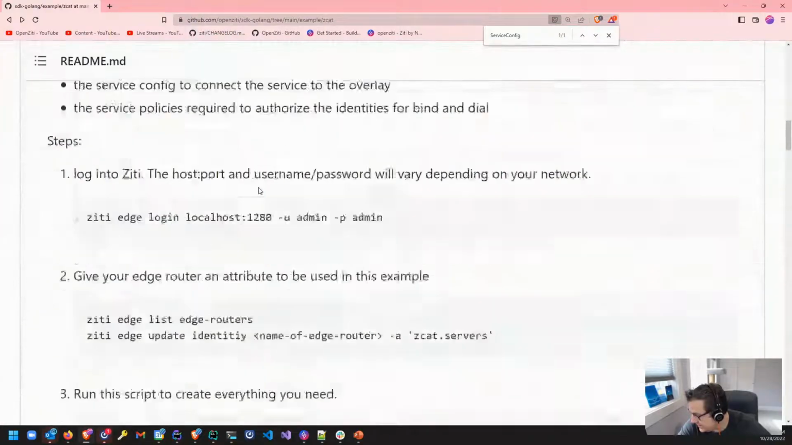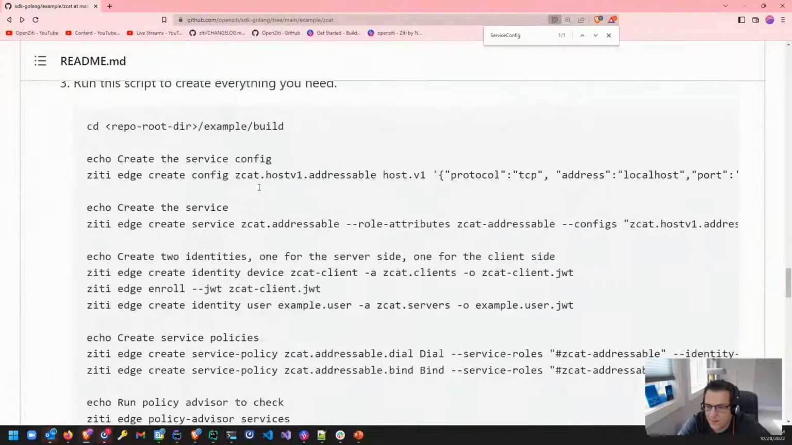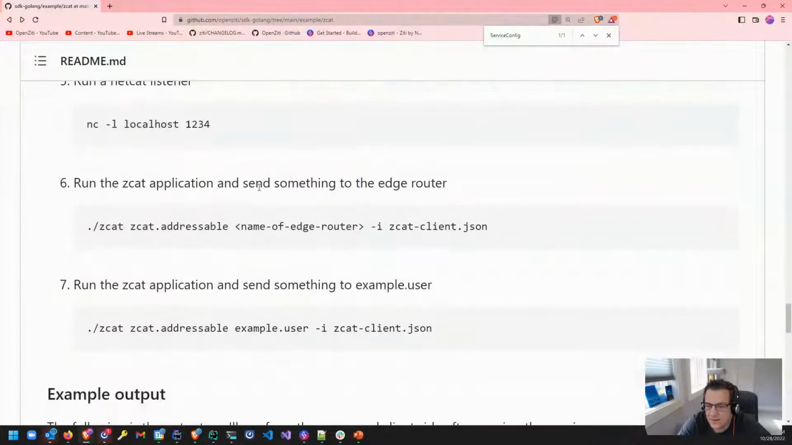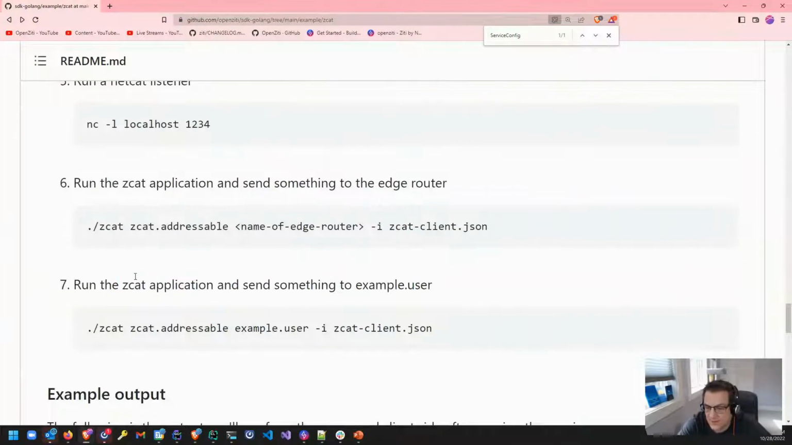Geoff says I didn't finish part 2. Let's go to the end. Tear down part 1. Everything you need. I did all those things. I did that. I did not do this. Run the Zcat application and send something to the example user.